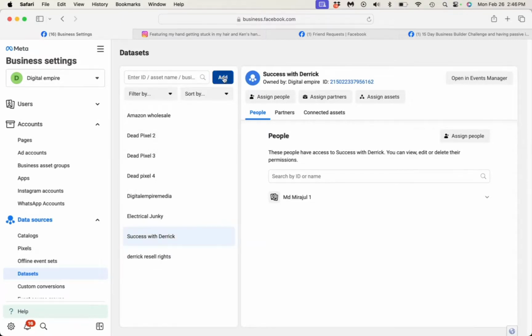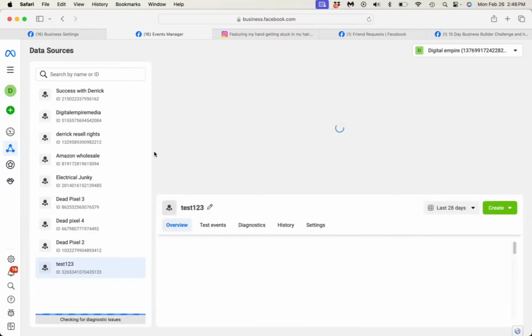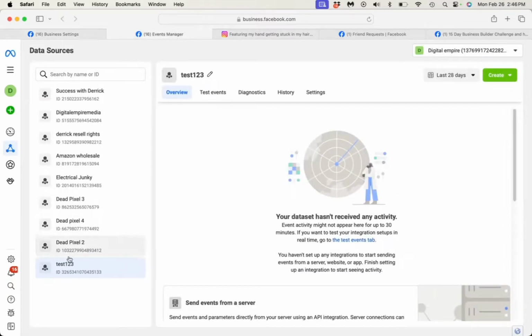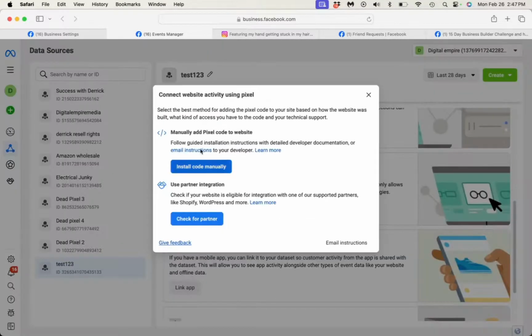So what you're going to have to do is hit the add button, and then just name your pixel. Do test 1, 2, 3, hit create. There we go. Once we have the pixel, I hit open in Events Manager, and it brought me to this page. You're going to click on the pixel you just made, go to set up MetaPixel, and then install the code manually.